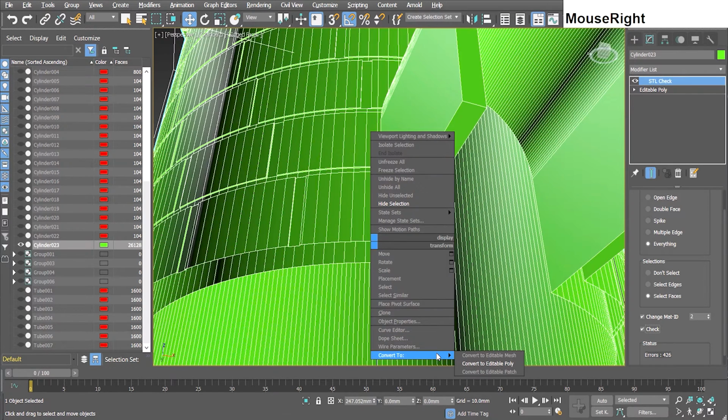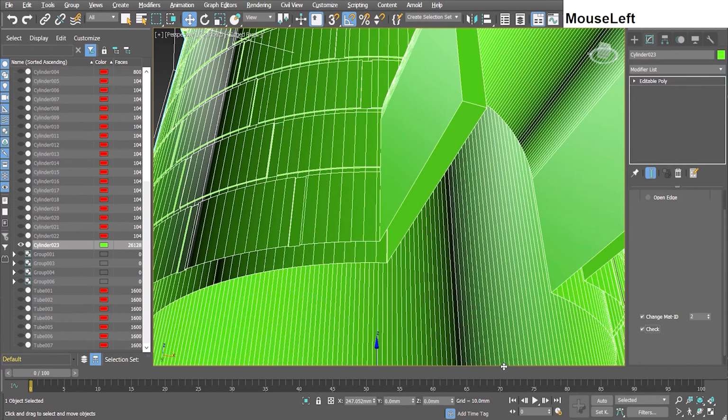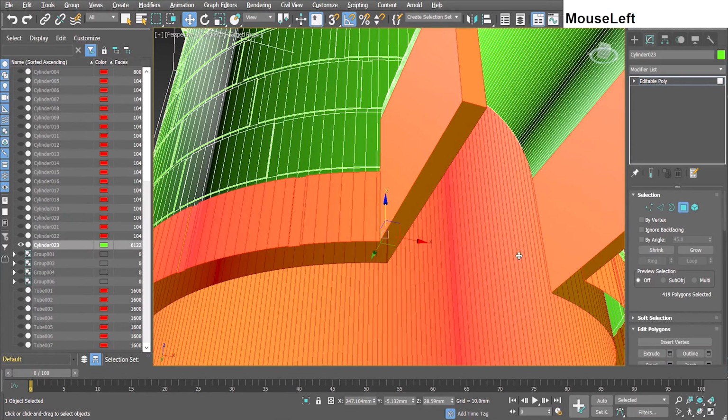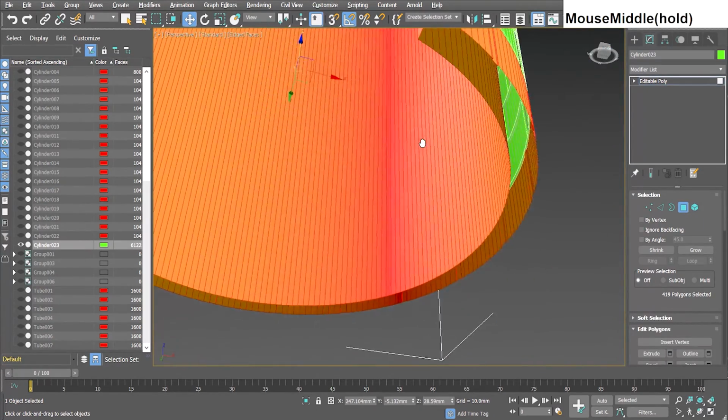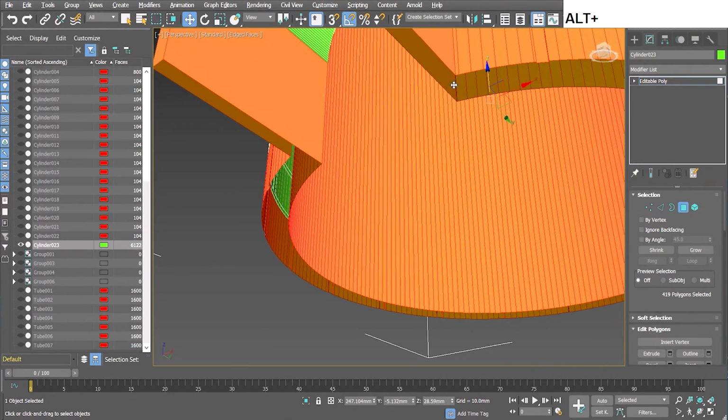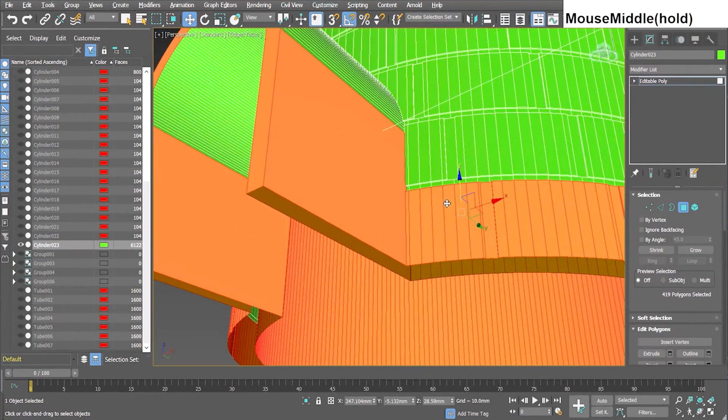But if you right click, convert to editable poly, and click polygons, it will highlight in red all of the polygons that have a problem. Notice they're all along the bottom here. That's where the problem is.